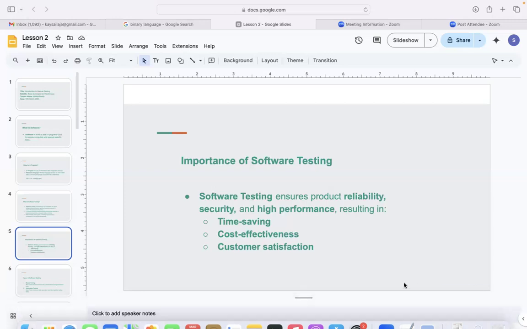And one more thing is customer satisfaction. If the product is not validated by the customer, they say, oh my god, what's wrong with this? I don't want to use this product anymore. So that satisfaction is very important for any kind of product. Okay.